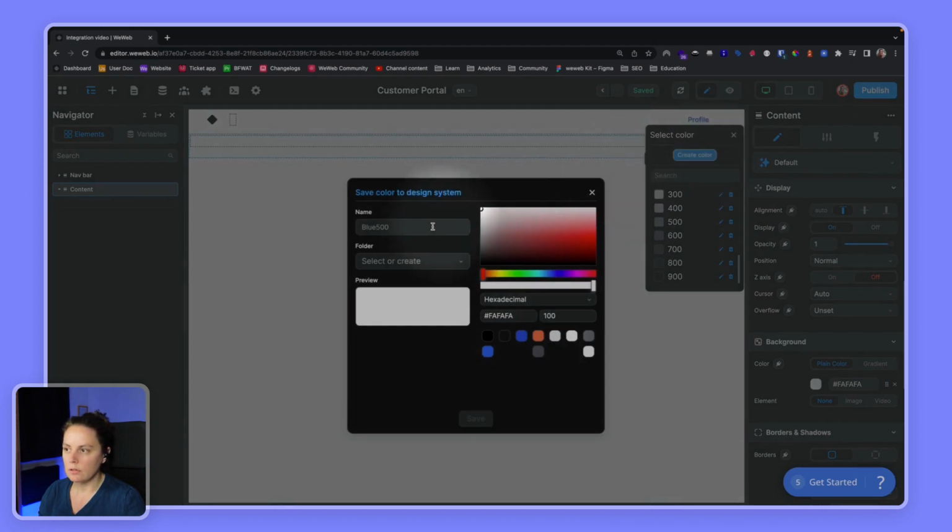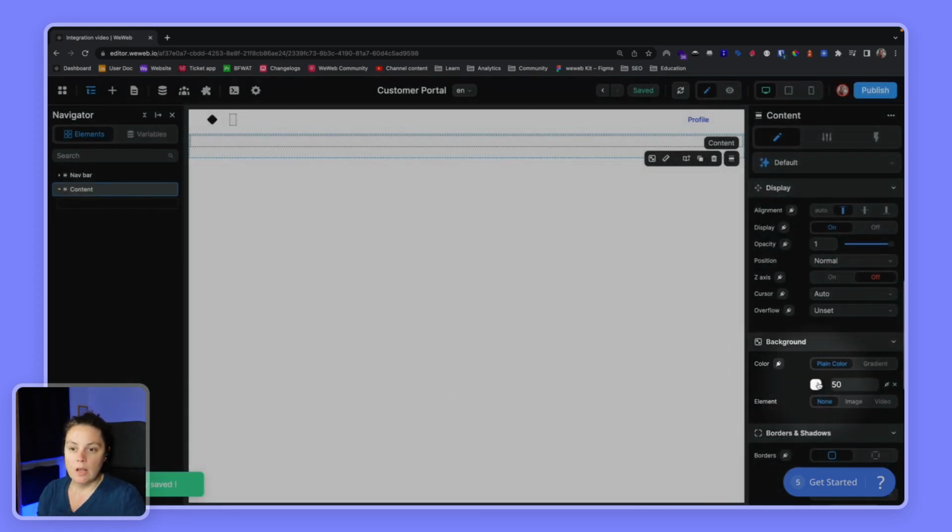So let's do that. Gray 50/50 to match the naming convention, and FA. And that's it. You don't have to save a color to the design system.